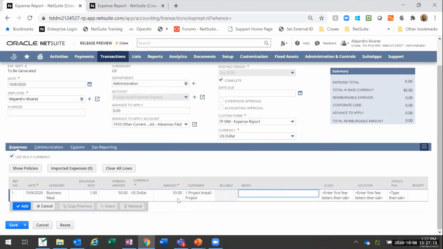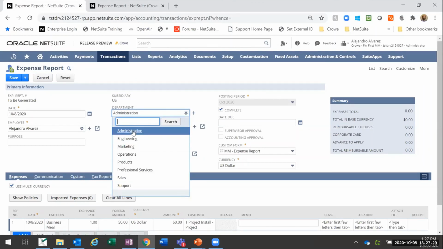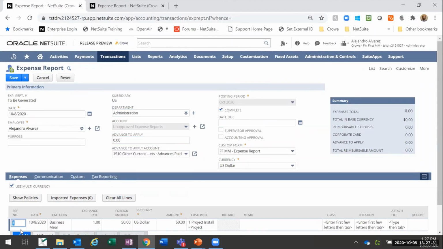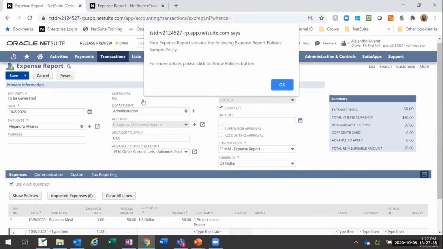So I selected that project, I put $50, my policy is $25. I didn't select the class or department. All that matters is this is for the US subsidiary, which is here, the US subsidiary. I'm not going to select the department here, or it automatically defaults to my department. And let me save it.